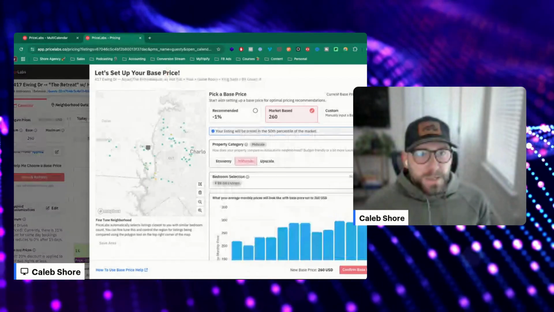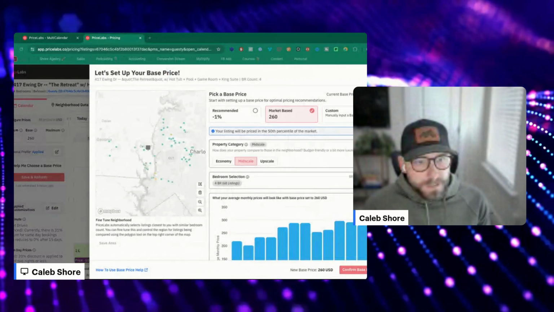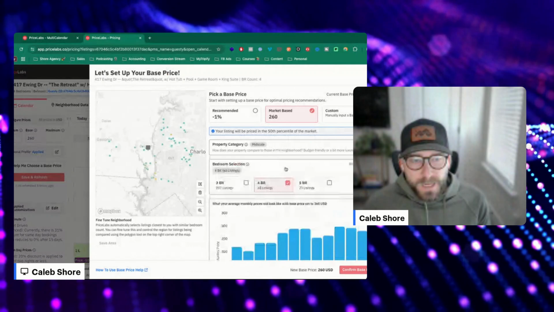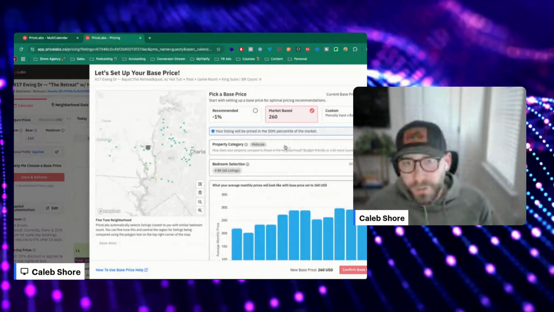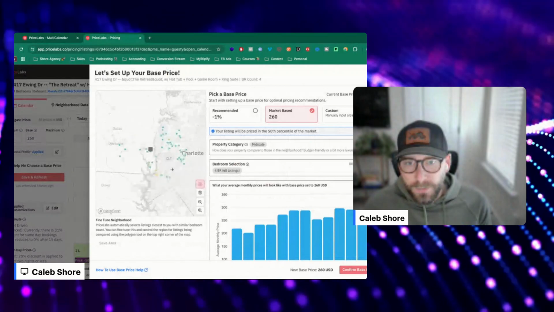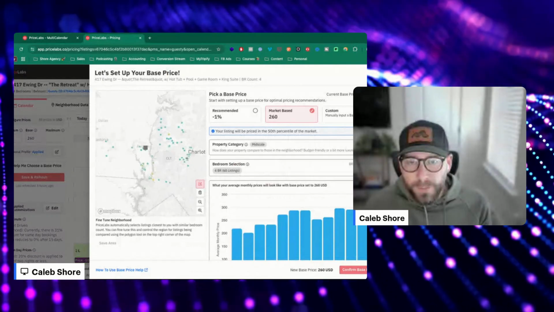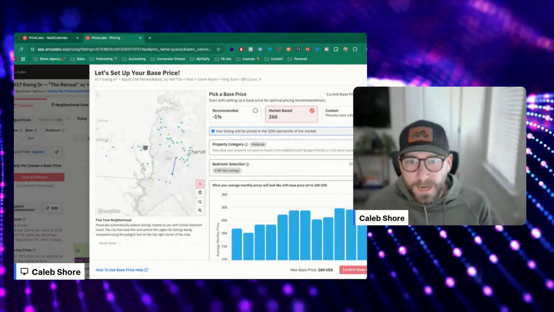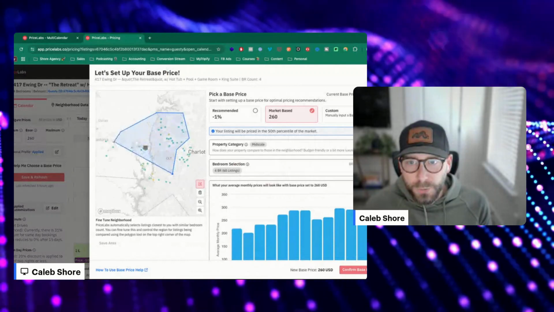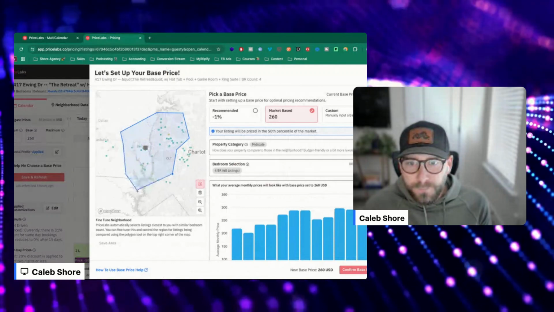The first couple things that I set up are the property category and then the bedroom selection. Seems pretty straightforward. Every now and then I'll draw a little grid. For example, outside of that comp set, I can draw a grid to only include, say, Gastonia. I don't want anything in Gastonia, it's just a different market.